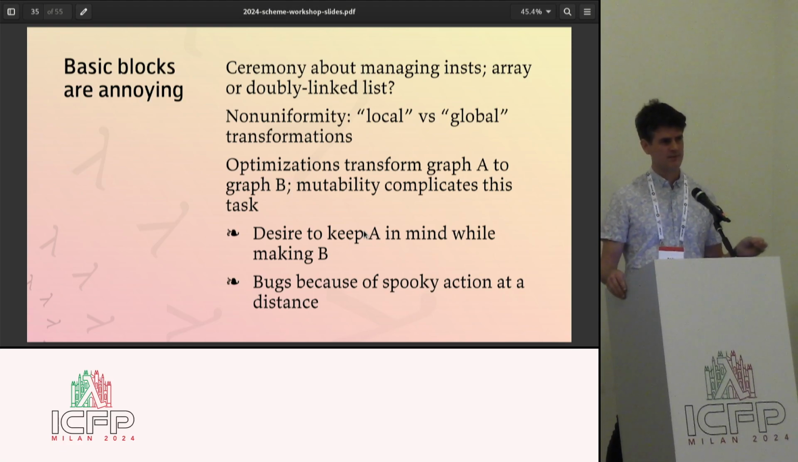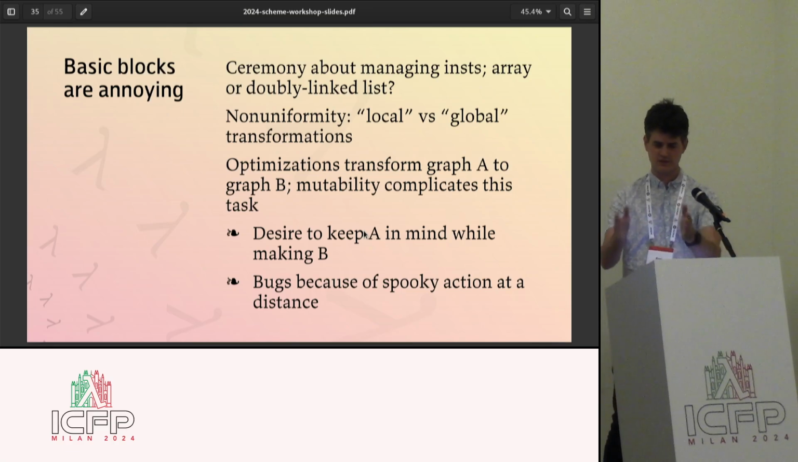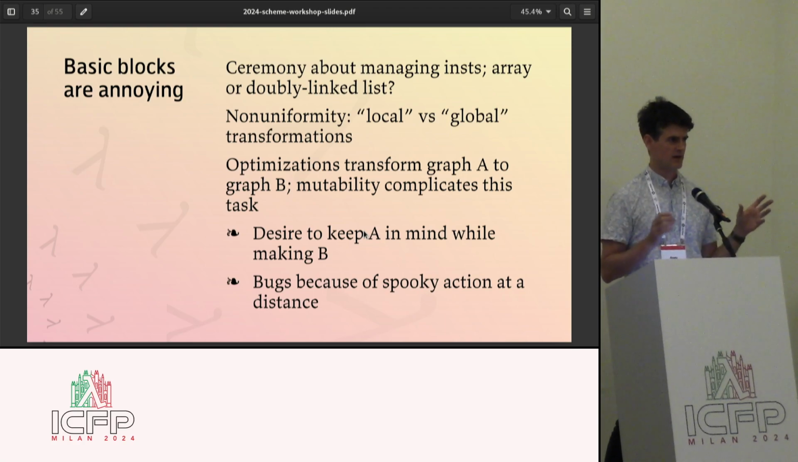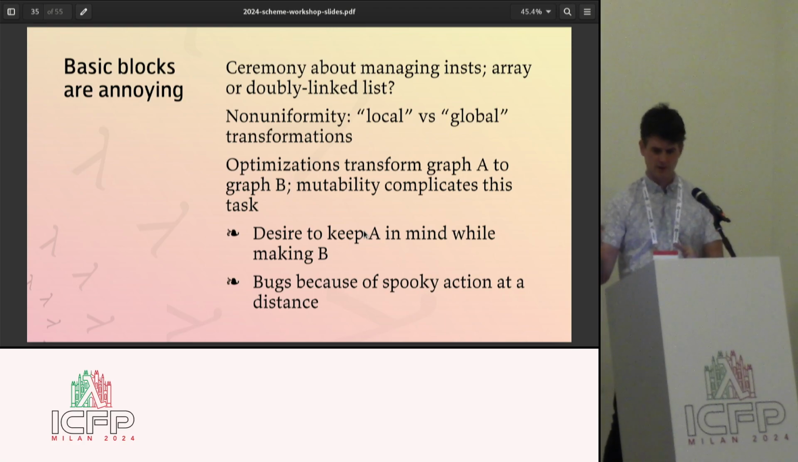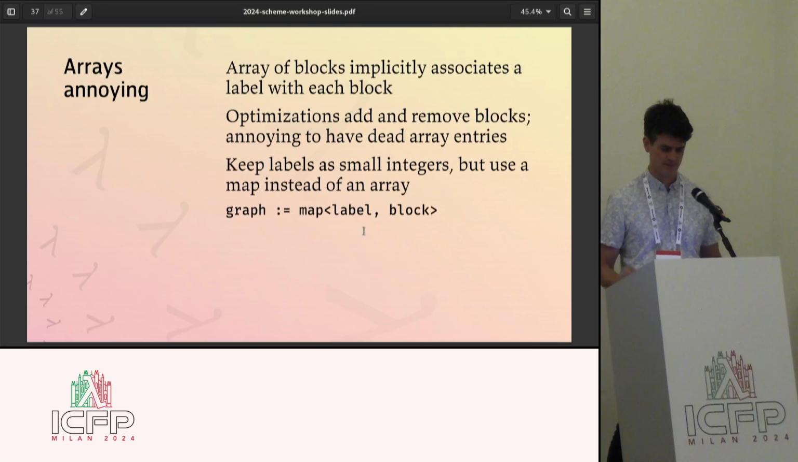It leads optimizers to make local optimizations, like just look at this block, I have no control flow, let me think about just that because I can't be bothered to think about the whole program. And then if you think about an optimization which transforms one graph to another, then you're mutating blocks all the time, and it's really kind of gross. This is a problem, and I'm going to get to the resolution in a minute.